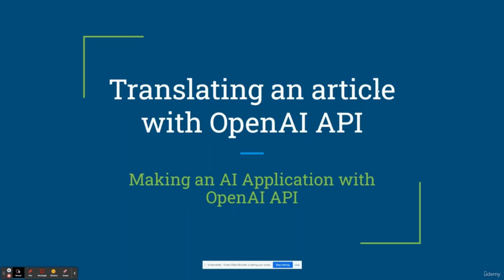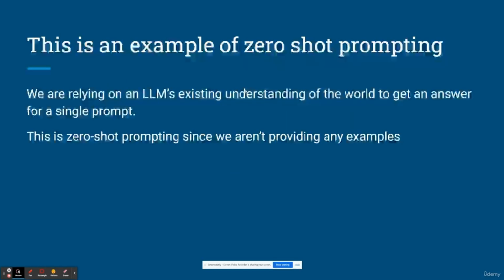Now let's go over our first example of using the OpenAI API. And we're going to use an example of translating an article with the API. So this is an example of zero-shot prompting. And in zero-shot prompting, we're relying on an LLM's existing understanding of the world to get an answer from the single prompt. And it is zero-shot prompting because we aren't providing any examples. On the converse side, when we provide examples, this is an example of few-shot prompting, where we provide what the LLM should output based on the input, and then the LLM will learn from that and frame the output based on those examples.